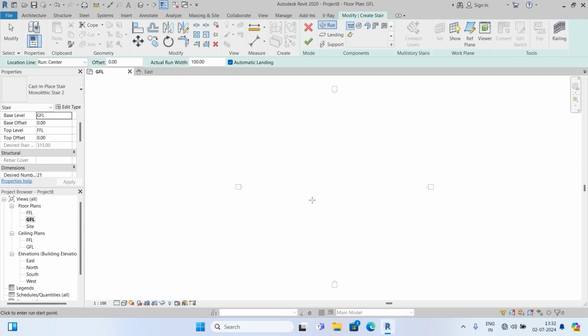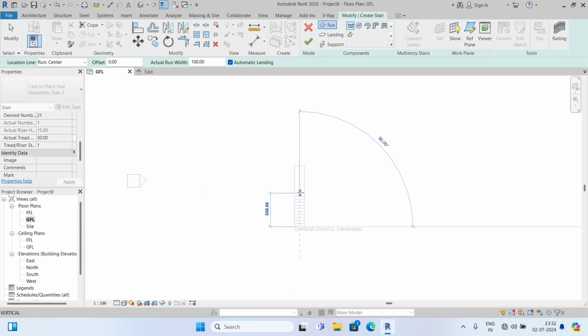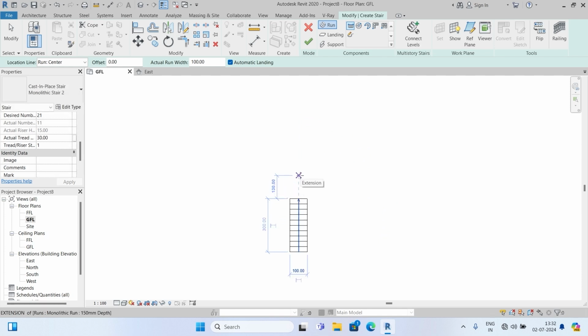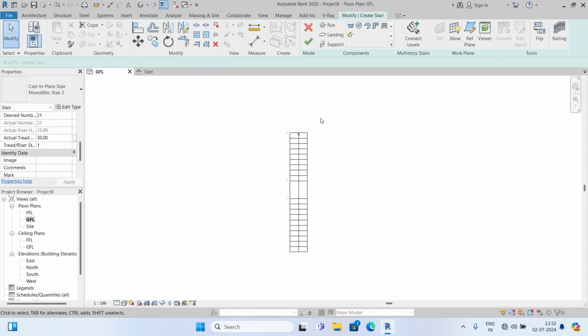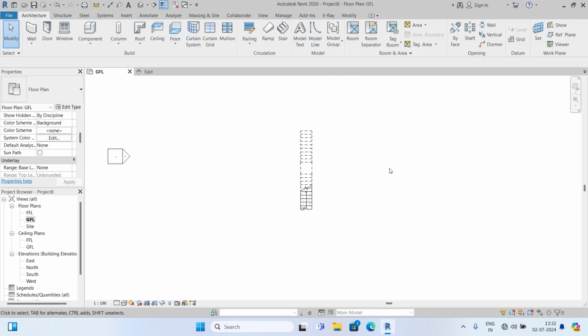So we're all set. Now let's scroll down this window over here. We can see desired number 21. Before it was 18. Okay. So let's search 300, 100 centimeter landing, then 270. Okay, then we click on the green arrow to finish the edit mode. Now we have a stair over here.